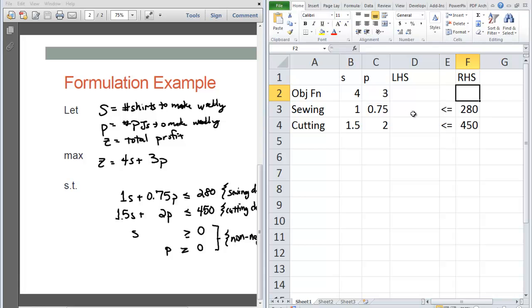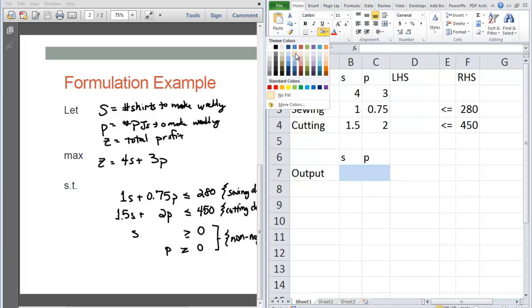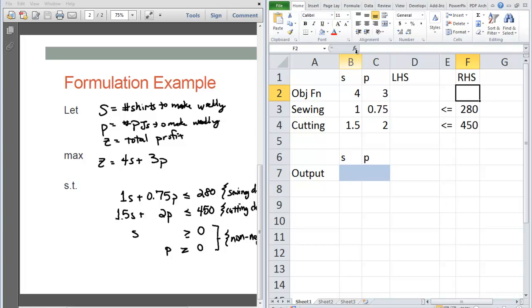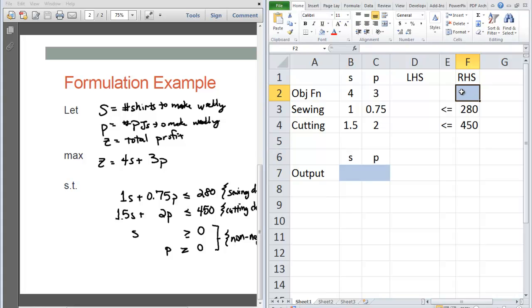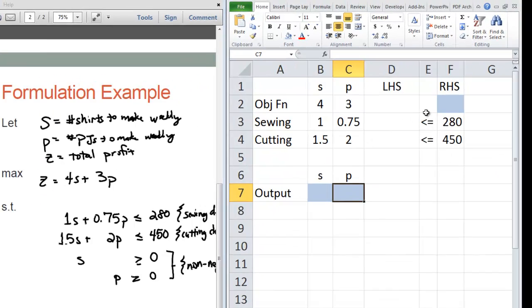For my left-hand side, I'm going to go down here and do output, and this will be S and P. So this right here is going to be my output, and right here, same thing. It's going to be my objective function. Right here's going to be my objective function, my profit, and down here's going to be how many shirts to make, how many PJs to make. So to get those, we need formulas.